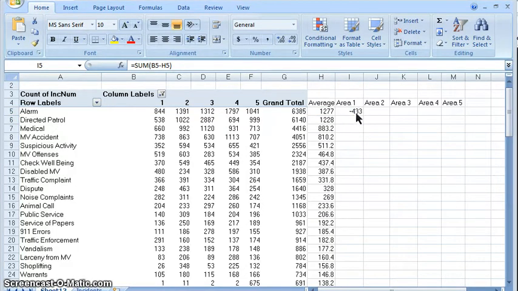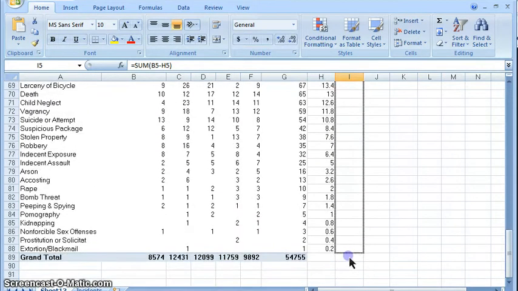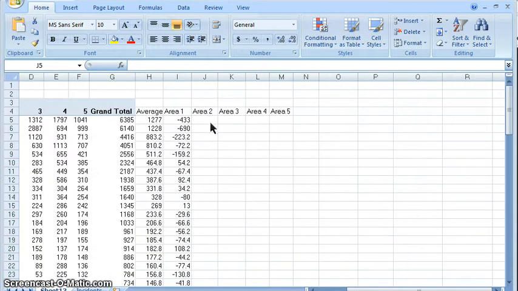Once again, to apply this equation to the whole column, we highlight cell I5, move the cursor to the lower right until we get the black cross, and highlight the entire column. We will repeat this process with area 2 using equation C5 minus H5, for area 3 using equation D5 minus H5, area 4 E5 minus H5, and area 5 F5 minus H5.